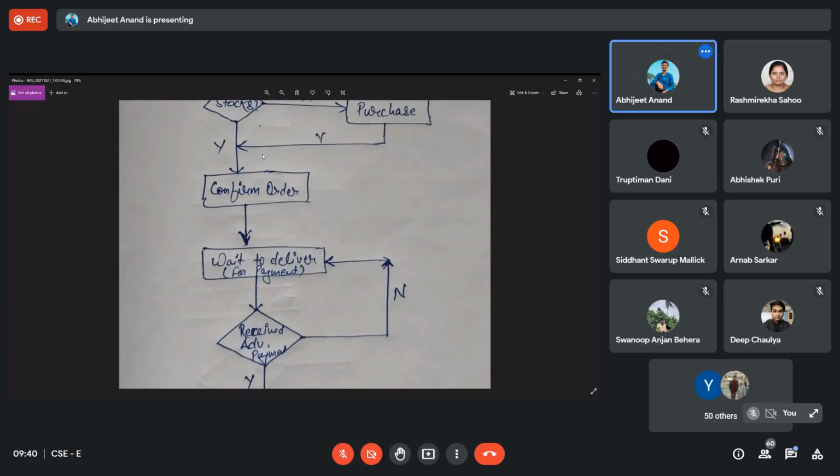If the payment is not done, then we will hold on.